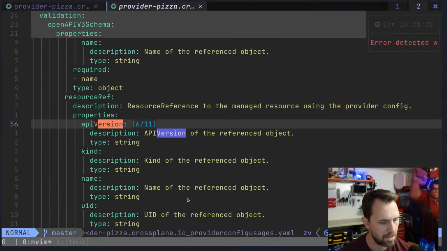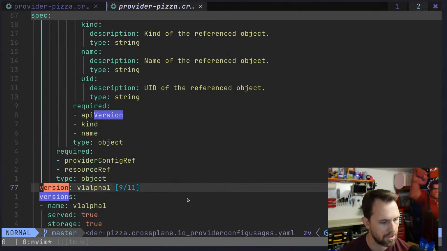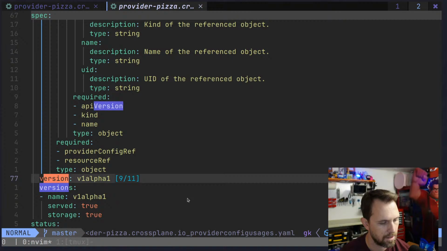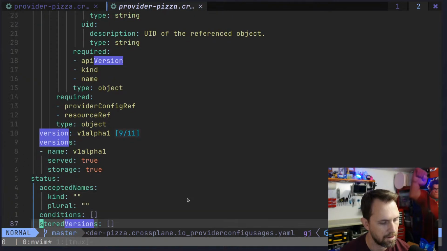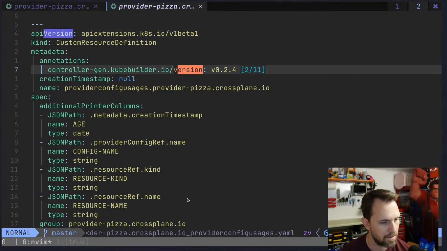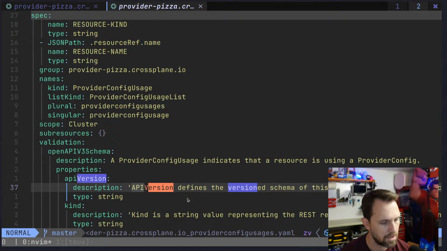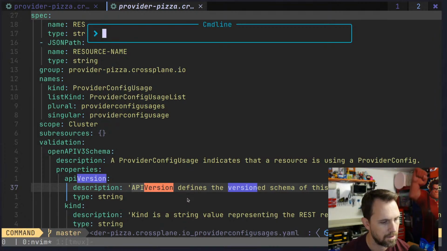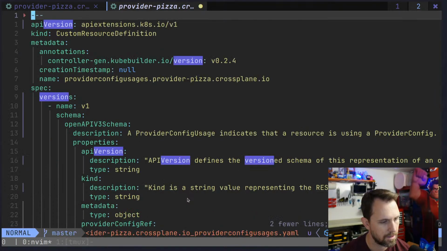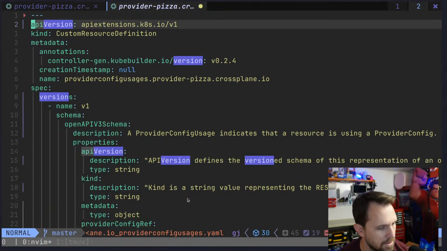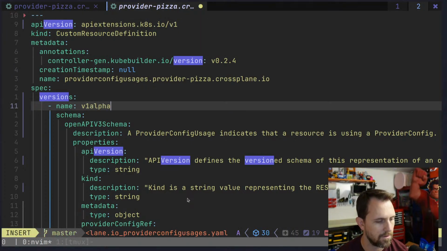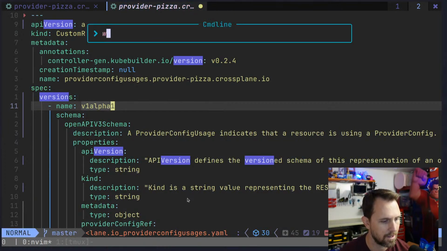Version. Where did my version go? See, they have version V1 Alpha 1. Wait, what happened? Oh, this is V1 Alpha 1. Did I store the right version? This is wrong. Wait, this isn't what I just had. There it is. Versions. V1 Alpha 1. It overwrote something while it's building. That's what it did.